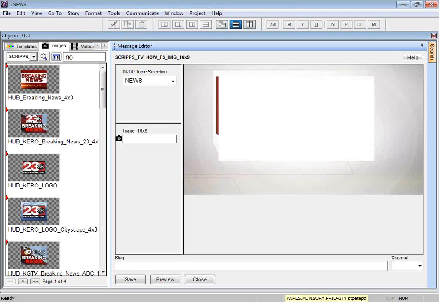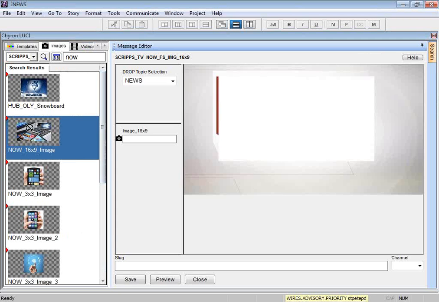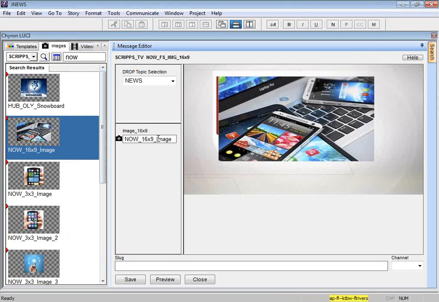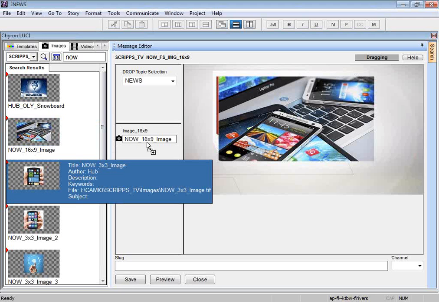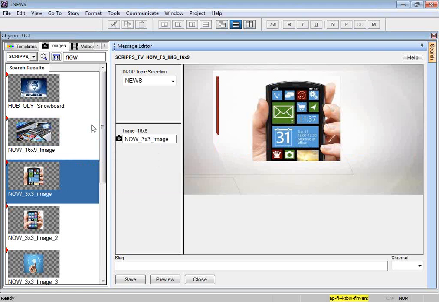Let's give you an example here. I'm going to search for a 16 by 9 image. Let's start with that. I drag that into the image field, and you can see it fills that entire image area. I take an image that's labeled 3 by 3, drag it in there, and watch what happens. You're going to end up with a lot of empty space on the side.